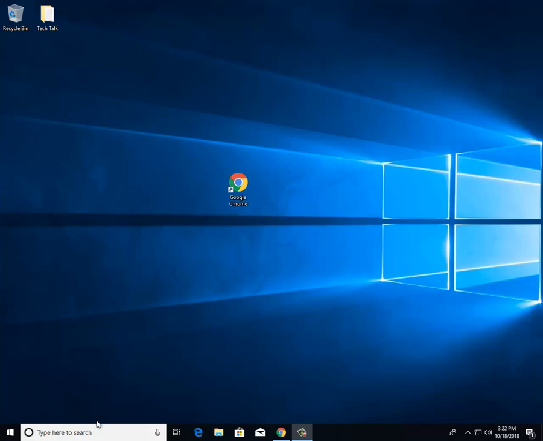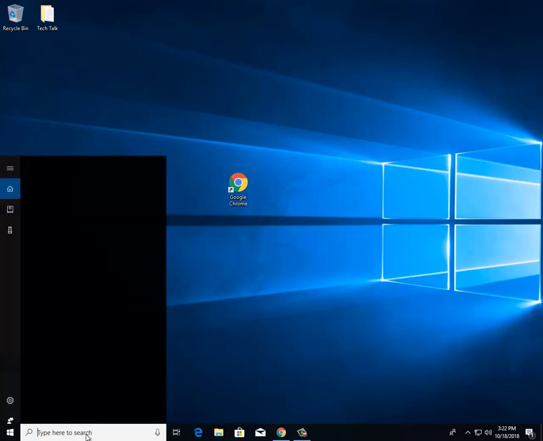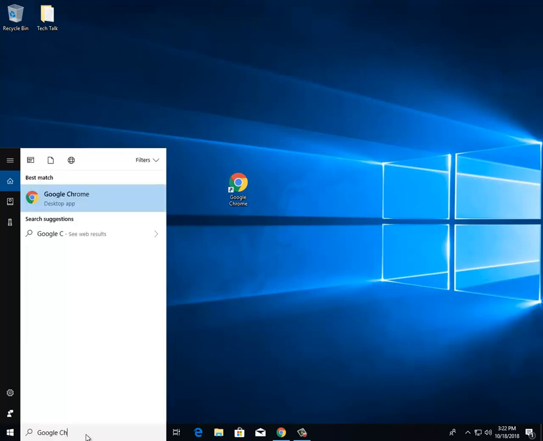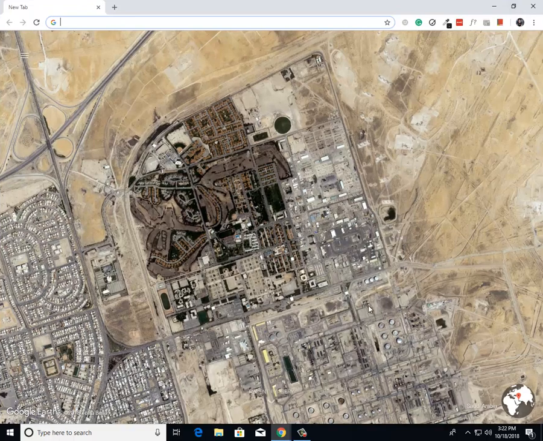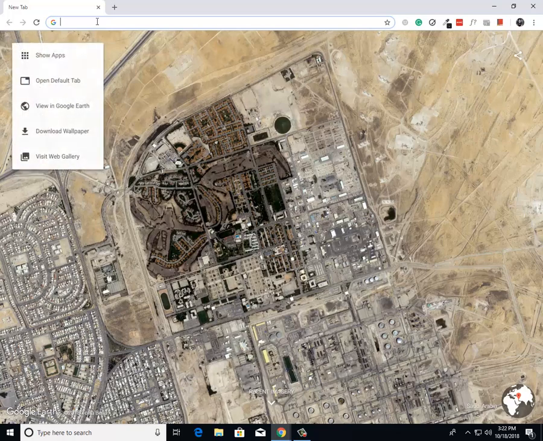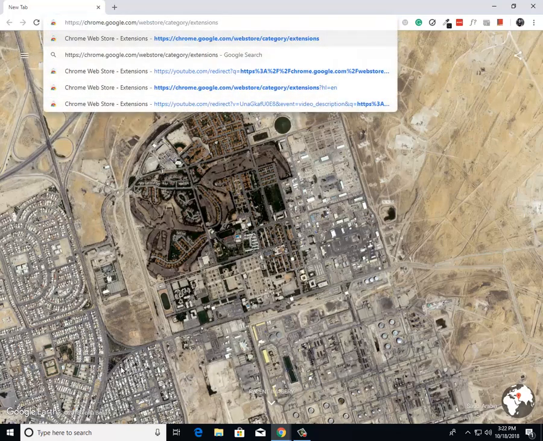Now, what I need you to do is come down here to the bottom left hand corner of your screen, click on the search bar and type up Google Chrome. Then from there what I want you to do is to grab the URL that I put in the description and paste it into your search bar. It'll take you straight to the Chrome Web Store. So right click and paste.